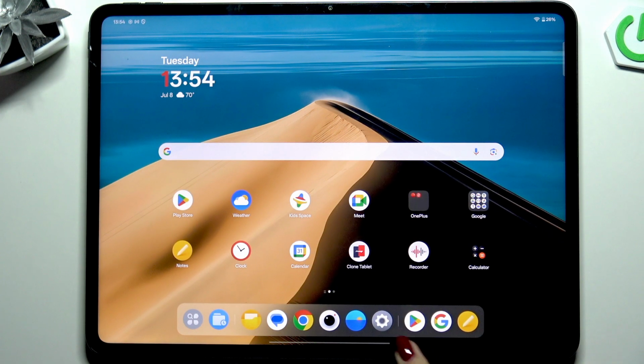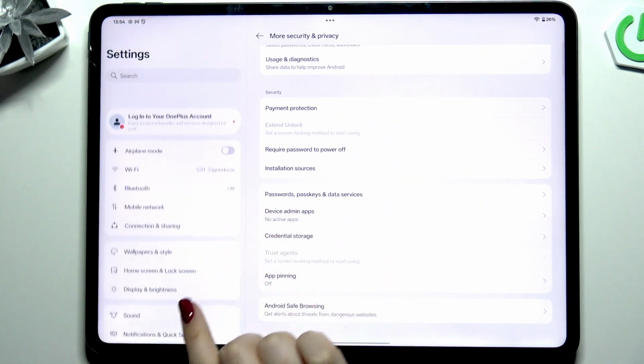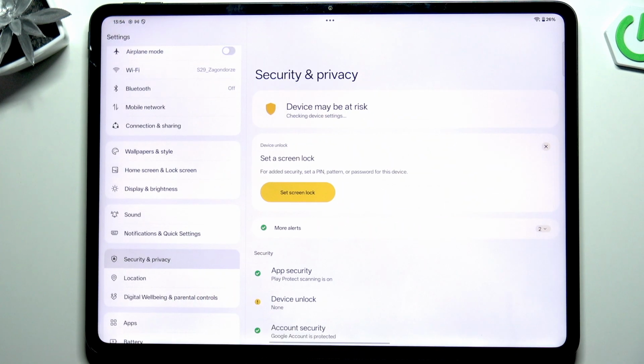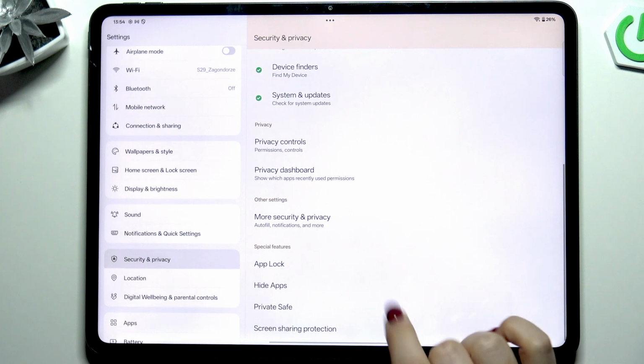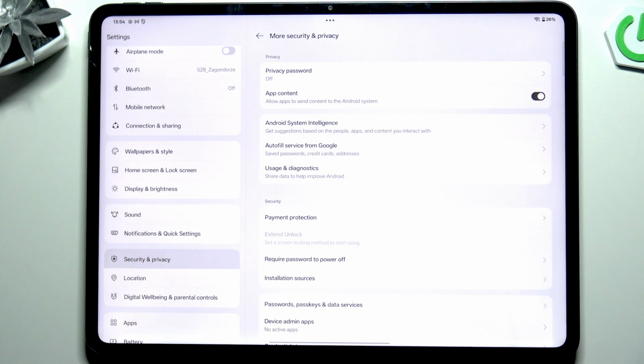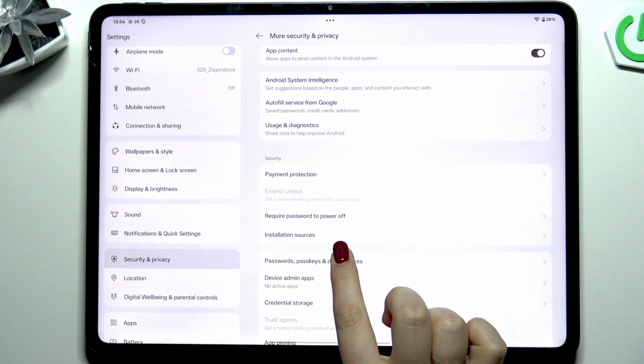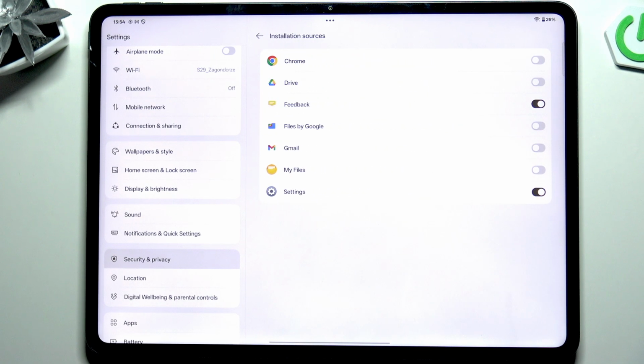So let's begin with opening the settings, and here in this left section we have to scroll and find security and privacy. Then let's scroll down and find more security and privacy. And here we've got the option installation sources, so let's tap.